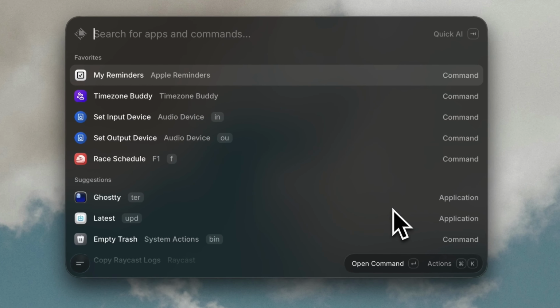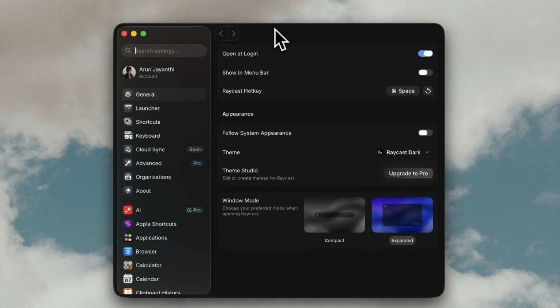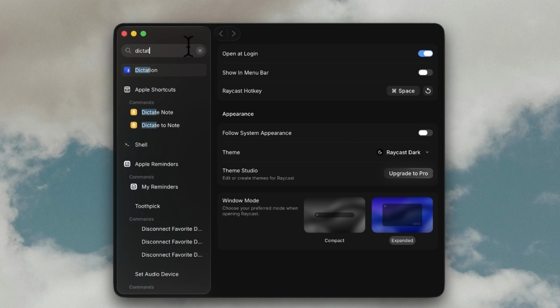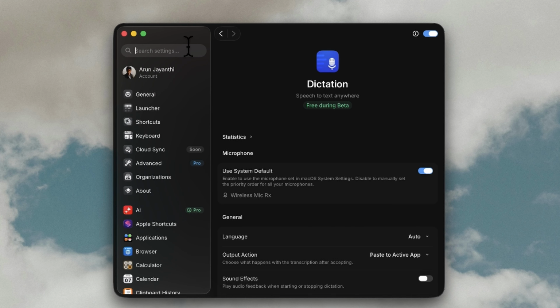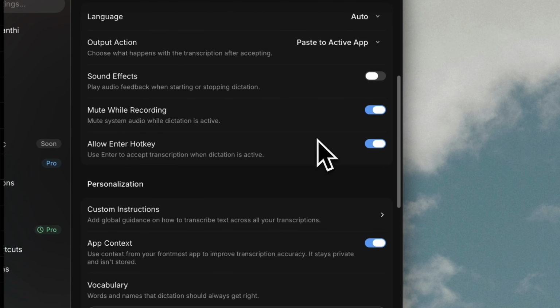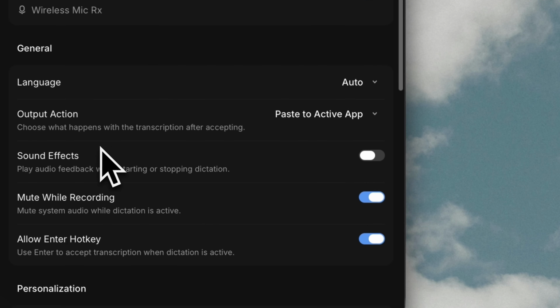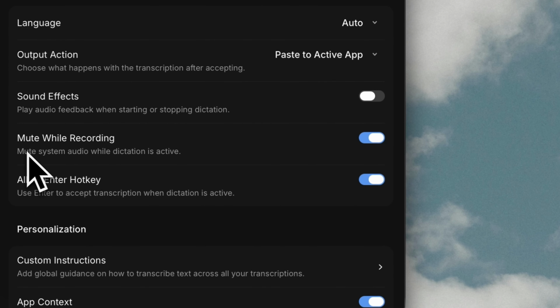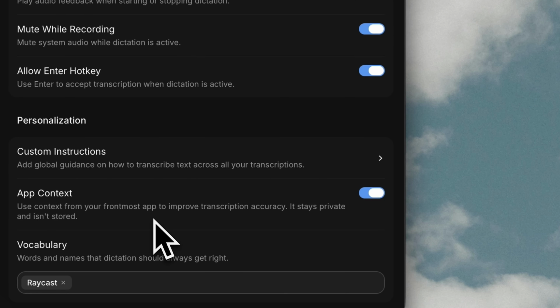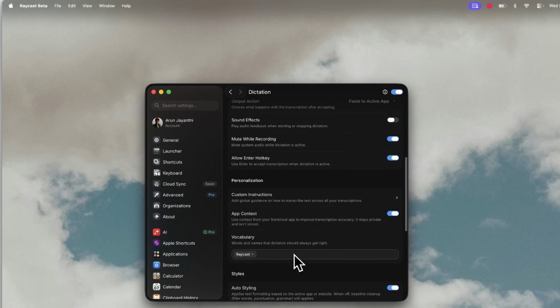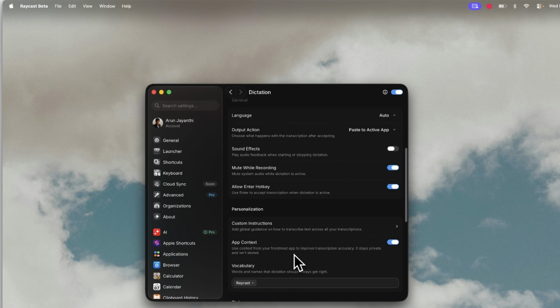First, open Raycast and its settings by pressing Command plus comma. Then search for dictation and press enter. Here you can customize the dictation feature however the hell you want. You can change output action or mute the system when you are dictating or give context of the frontmost app. There are more options than you think. But what makes it interesting is that you can create your own dictation style.